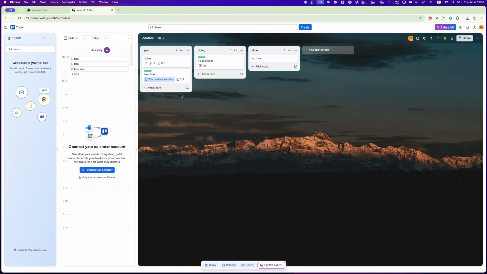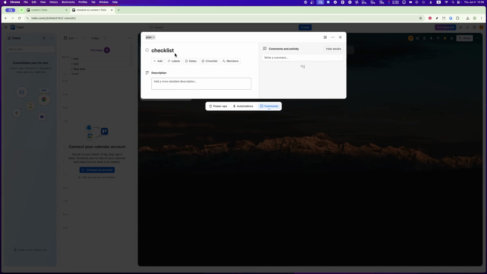Now, identify the specific card where you want to add your checklists and click on it. This will open the card's detailed view where you can see all the options and features available for that card. Pay attention to the right-hand menu within the detailed view. This is where we'll be working.